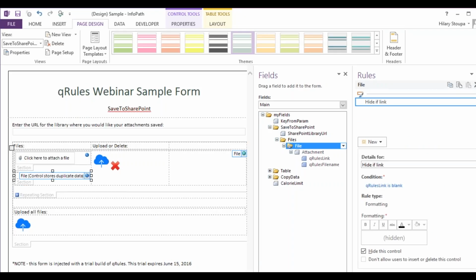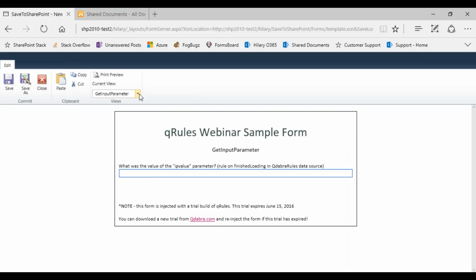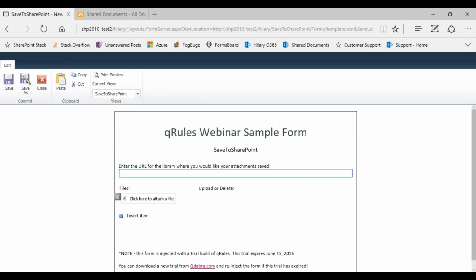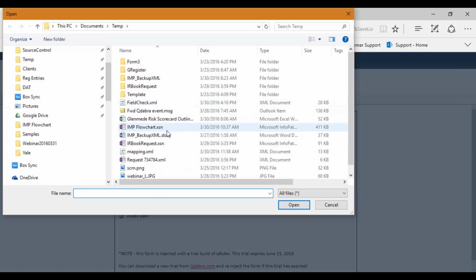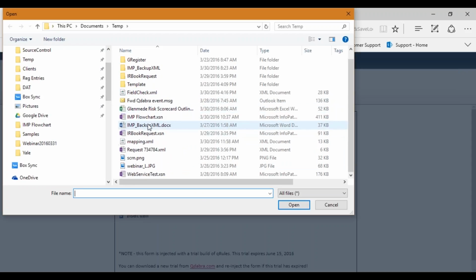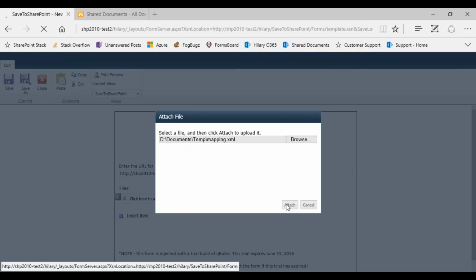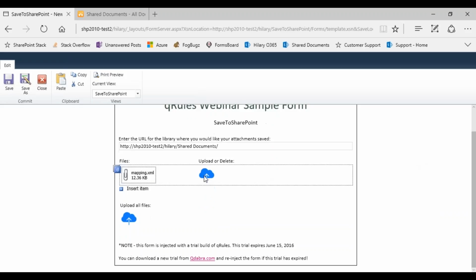I don't have anything else here very interesting. I'm hiding this section if the link is blank. Oh, there we go. And let's go here to Save to SharePoint. And I'm going to paste in my library URL. So there's my library URL. I'm going to attach a file from somewhere in my messy temp folder, right? And hit attach. Okay, so here's my upload button.